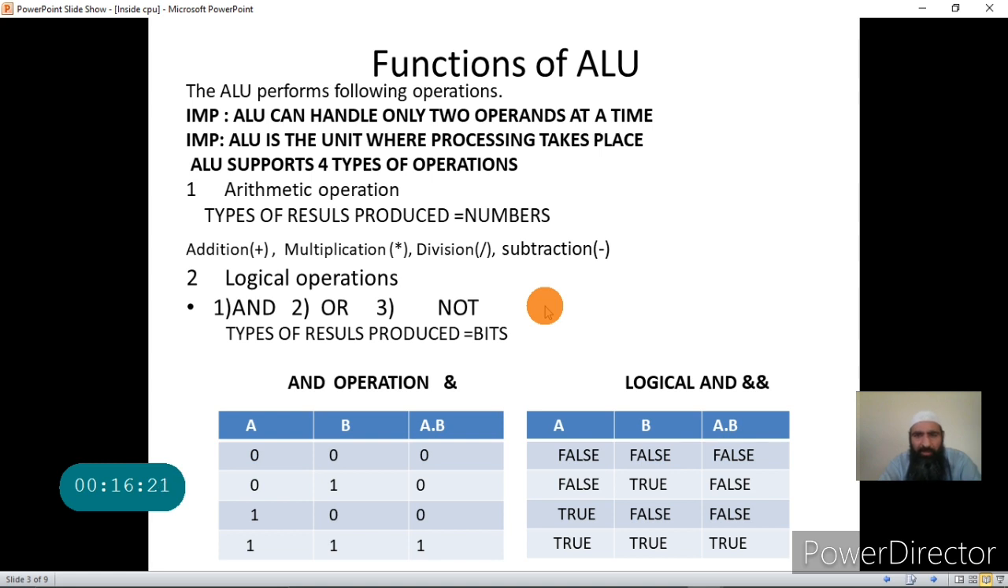What I mean by that? If you add two numbers, suppose 2 and 3, you get the result as a third number, that is 5. Similarly, if you do multiplication of two numbers, the result is also a number. And if you do division of two numbers, the result is again a number, so on and so forth.